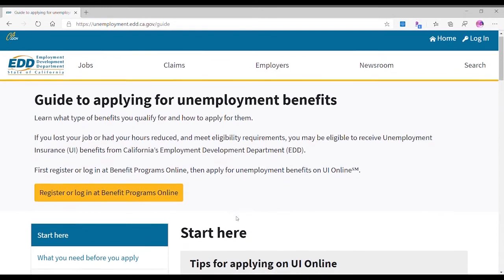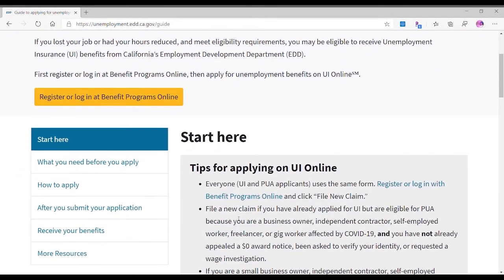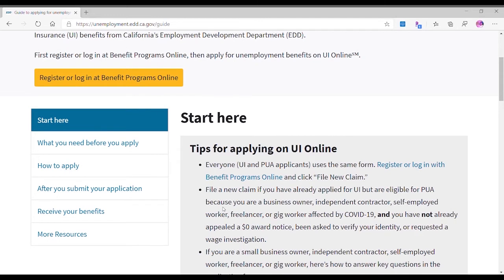It gets you right here to this link. It says "Start here. Tips for applying for UI online." Now, it says everyone, UI and PUA applicants, uses the same form. Register or log in with Benefits Programs Online and click File New Claim. So that's what we're going to do.